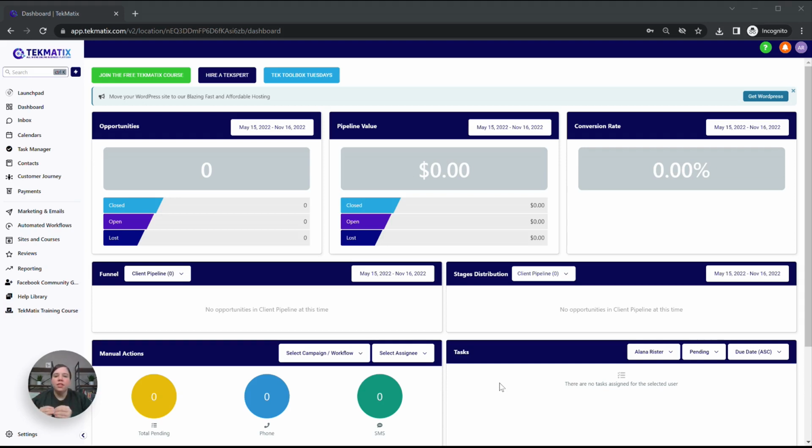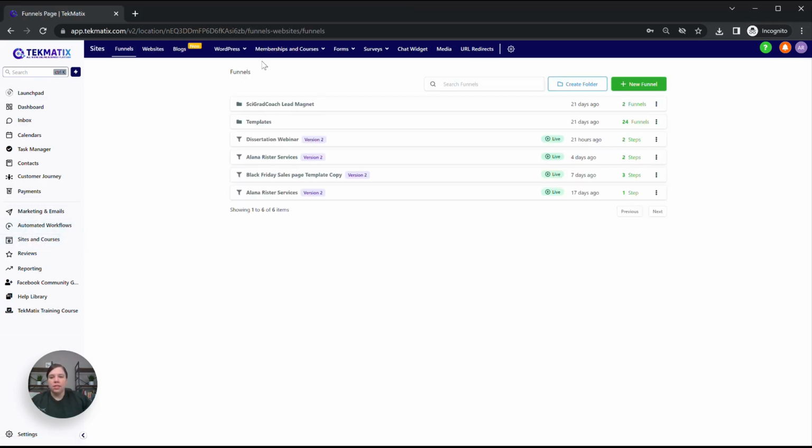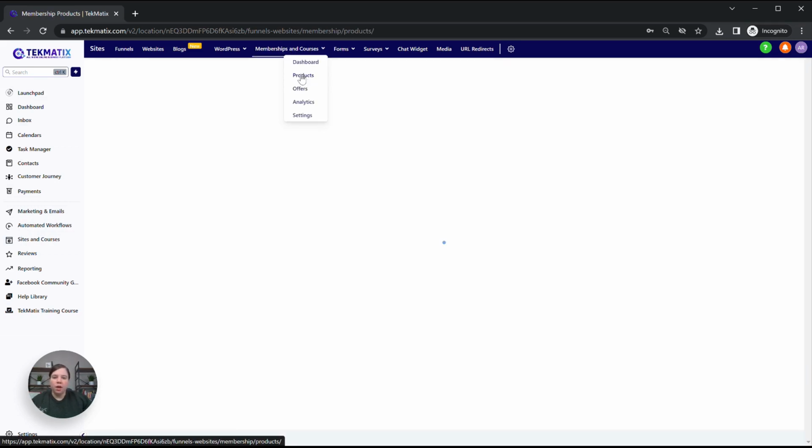Once you have your digital download ready to put on sale on TekMatix, we're going to dive into how to do that all today. So the first step we're going to do is create a product that's going to contain our digital download in it. So we're going to go to our sites and courses. We're going to come up to our membership and courses and go down to products.